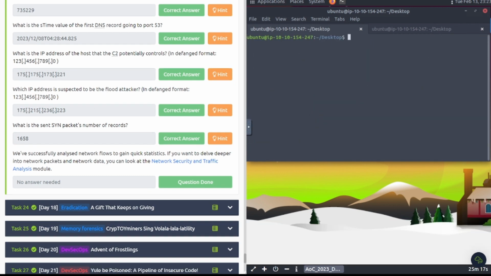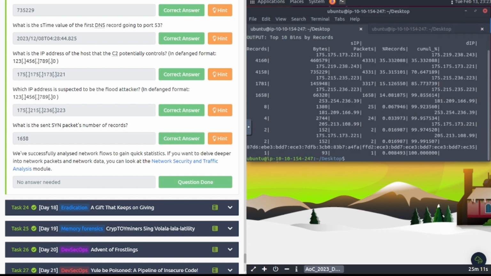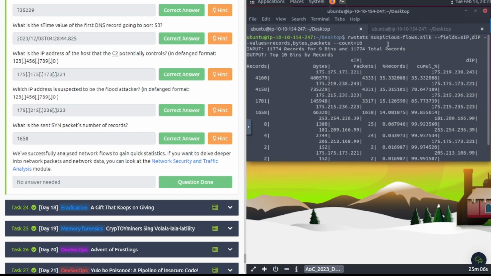You can see there. All right, so in order to find this one, we are going to run this particular command with the parameters here. And you can see the top one is this dot 221, and you can see it has the most records. So that's the one I chose, and it was the correct answer.